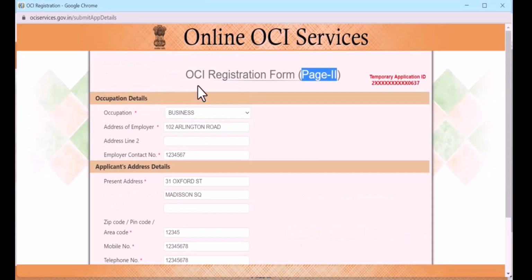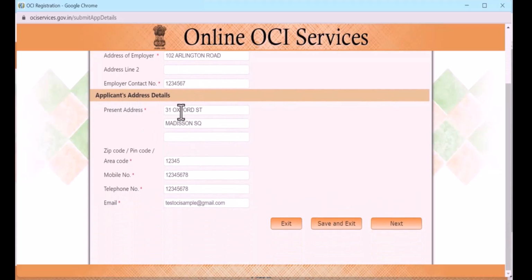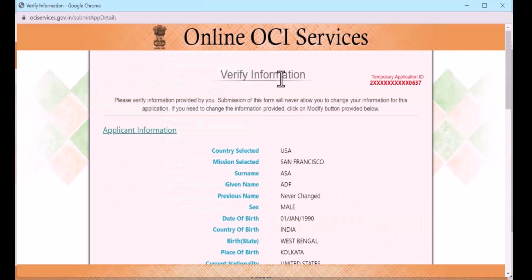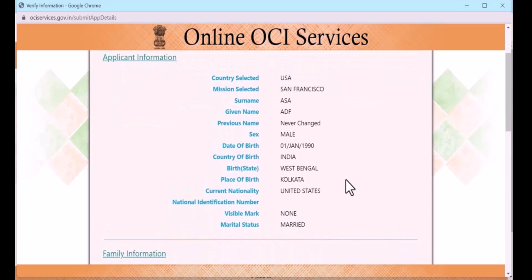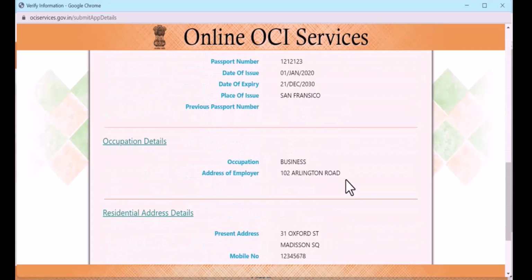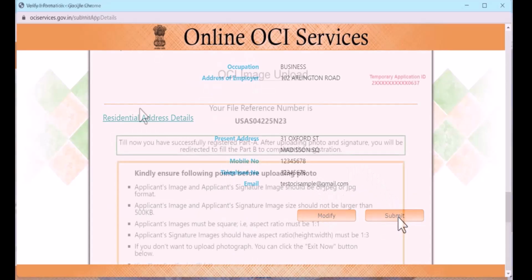Which brings us to the OCI registration form, page 2. Now here you have to key in your occupation details. Then you'll have to key in your address details along with your email address and then click on the next button. Which brings us to the verify information section. Now friends, please go through all the information that you had keyed in thoroughly, and once you are satisfied, then you can click on the submit button. If you want to make any changes, please click on the modify button. So we'll click on the submit button.